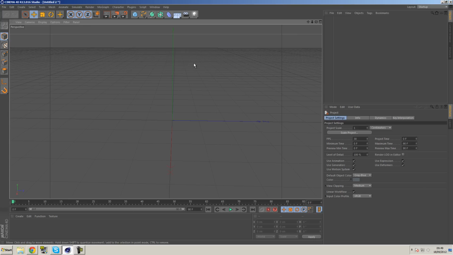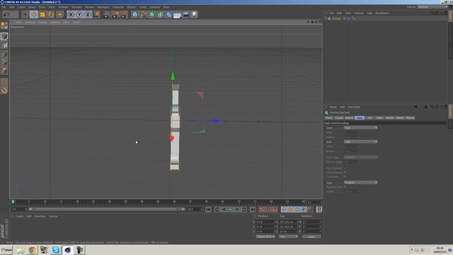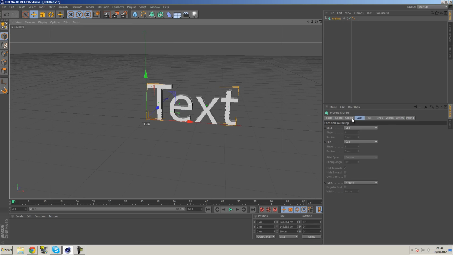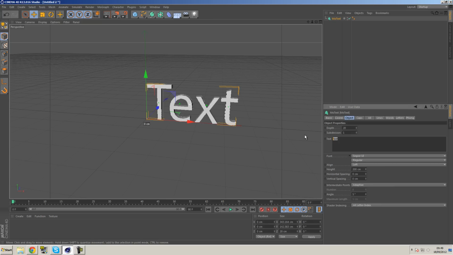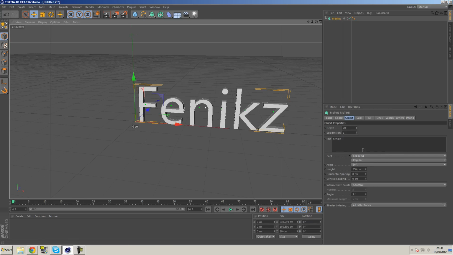So the first thing we need to do is create a text object. Now there's many ways you can make a text object, but the way we're going to be doing it is going to go to MoGraph. I'm going to go to More Text. It's basically just a simpler way of creating text. So we're going to put something in here. It can be anything you want, your name, your channel name, whatevs. I'm just going to put Fenix in here because that's my name. I'm going to change the font.